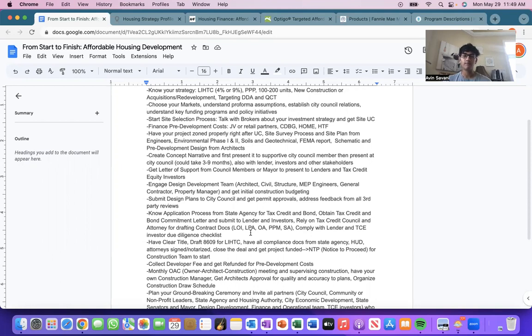So yeah, and then the site survey process is also pretty much inclusive, and drafting that site plan with your engineers. Some other initial reports. This list can definitely be ongoing, and there's probably a lot more to go through, but these are just some that come to mind. So your environmental Phase 1 and Phase 2, your soils and geotechnical reports, your FEMA floodplain reports, also the schematic and pre-development design from your architects.